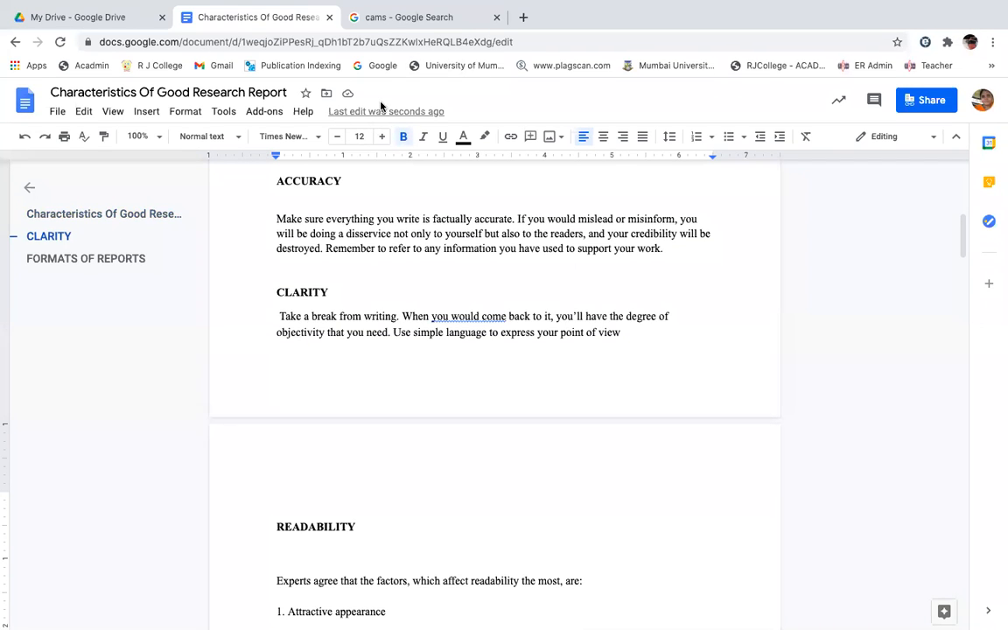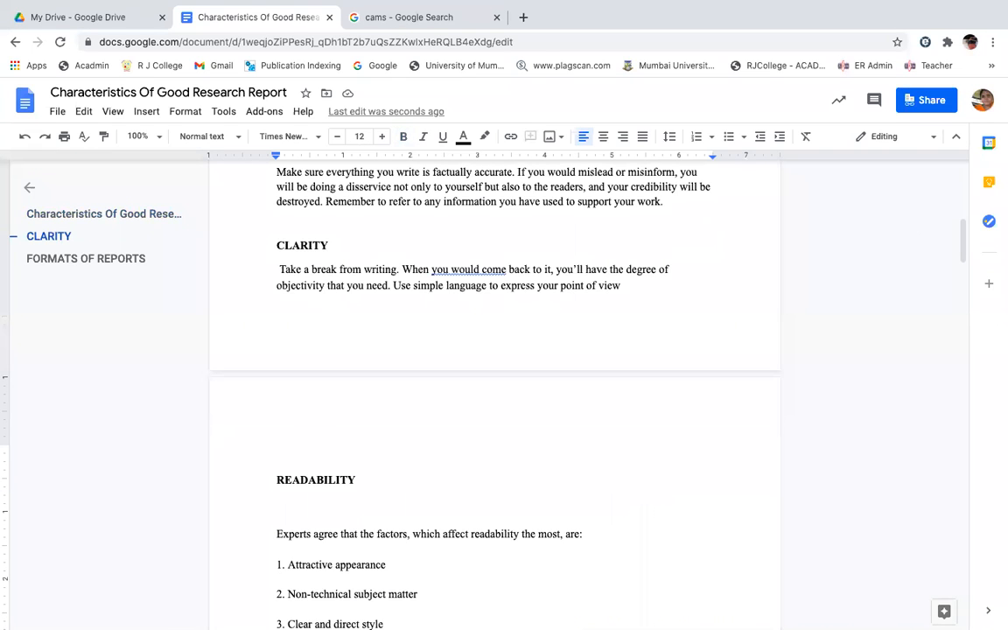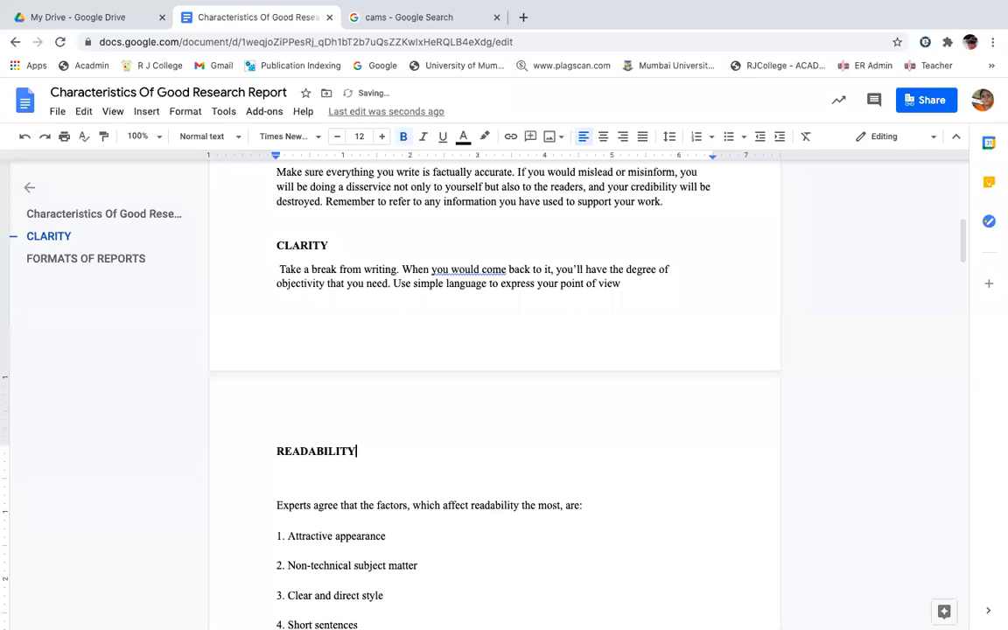Yes, ma'am. And it has to be very clear. Somebody reading it should be able to read it. You should use simple language, and it has to be very objective. If I say I want to achieve the relationship between the two, it has to be that. You cannot beat around the bush, right? So even if I come back and read it, my question should be answered. And readability again, it should be attractive.